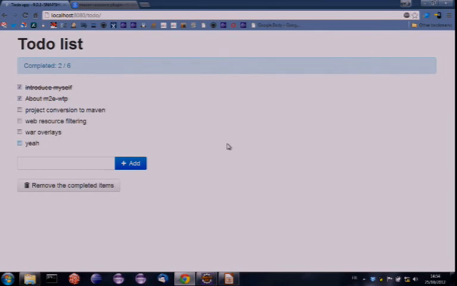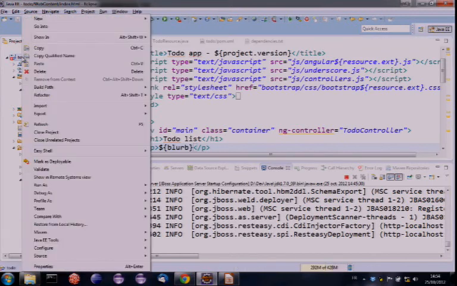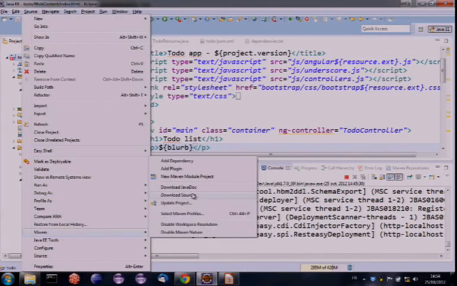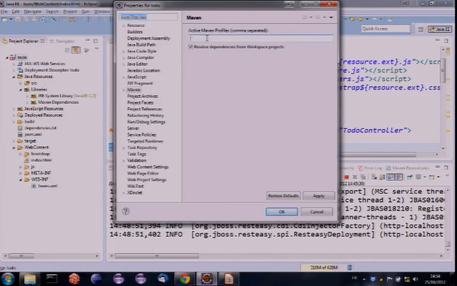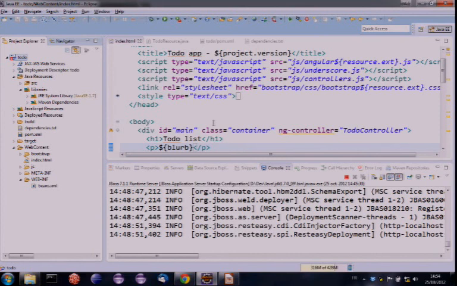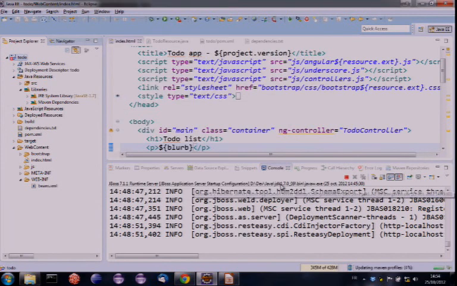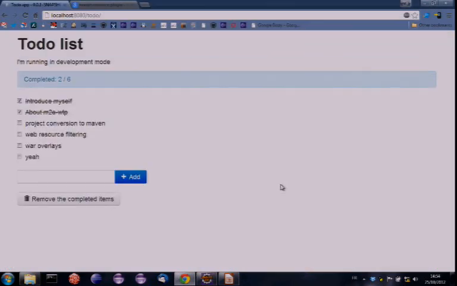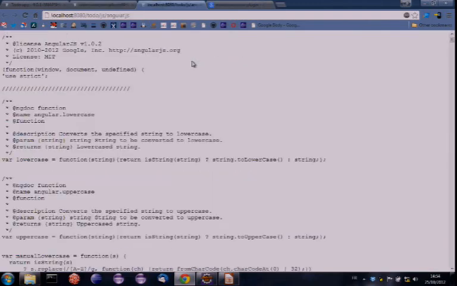I didn't activate the development profile. Now I could activate that profile using properties, Maven, and go there. But that's not fun. So that's where the JBoss plugin enters. I just type Control-Alt-P, and I have a nice UI to activate my profile. Yeah. So if I take a look at the page source, I can see that the files are not minified anymore.